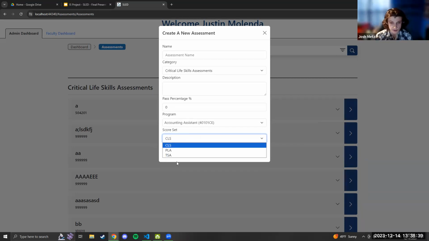Additionally to this screen, we added a score set option. This is essentially just different score sets that instructors can grade students based on. This may not seem like a huge change, but unfortunately, the group before us left us with some unoptimized code that we had to work around. So it is pretty fortunate that we were able to implement this.